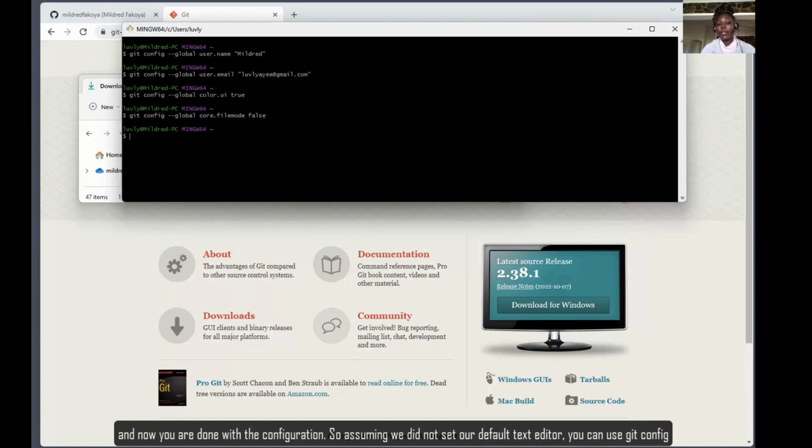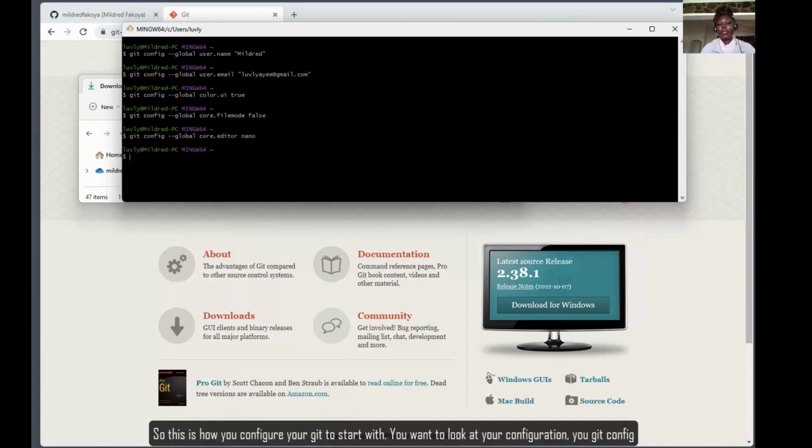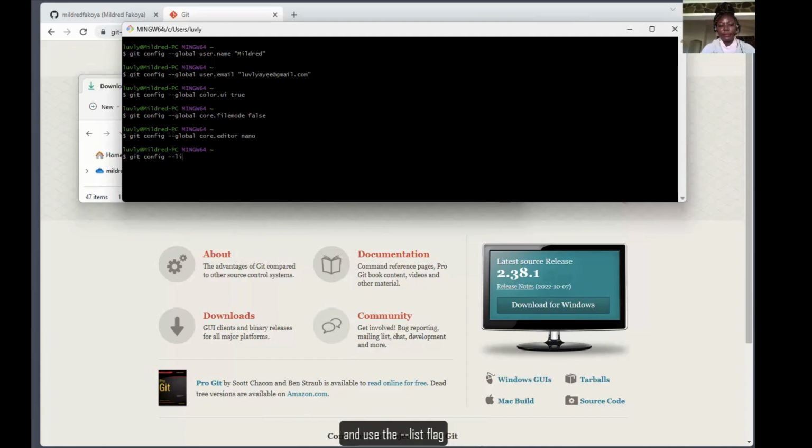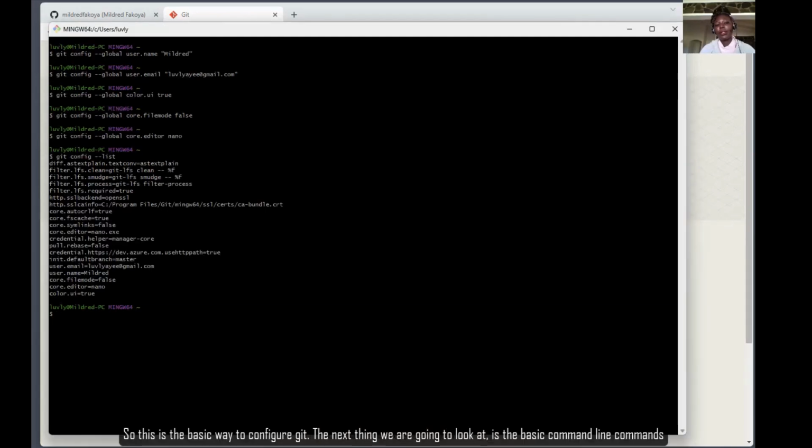So assuming we did not set our default text editor, you can use git config --global core.editor and we'll set it to nano. So this is how you configure your Git to start with. If you want to look at your configuration, you use git config and use the list flag, and it gives you the list of all of your configurations. So this is the basic way to configure Git.